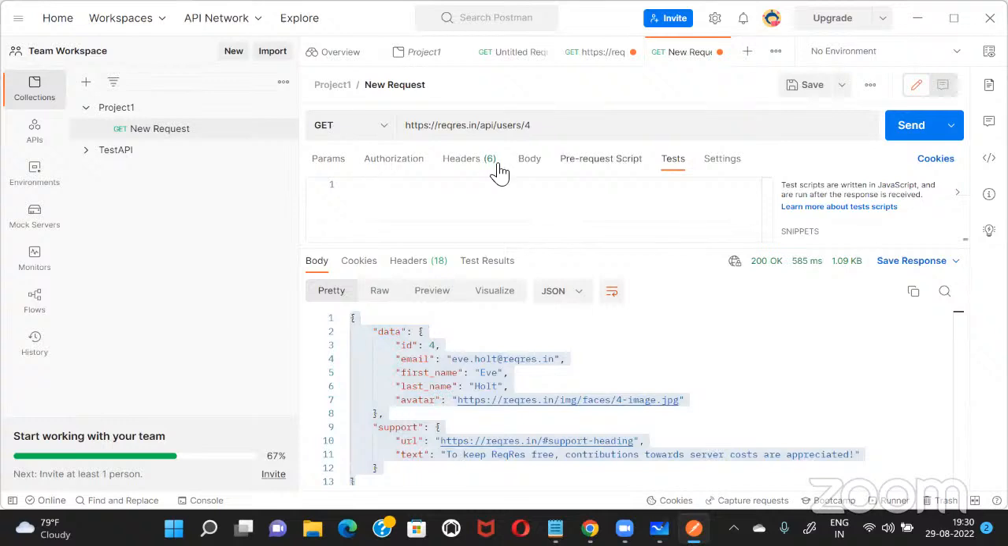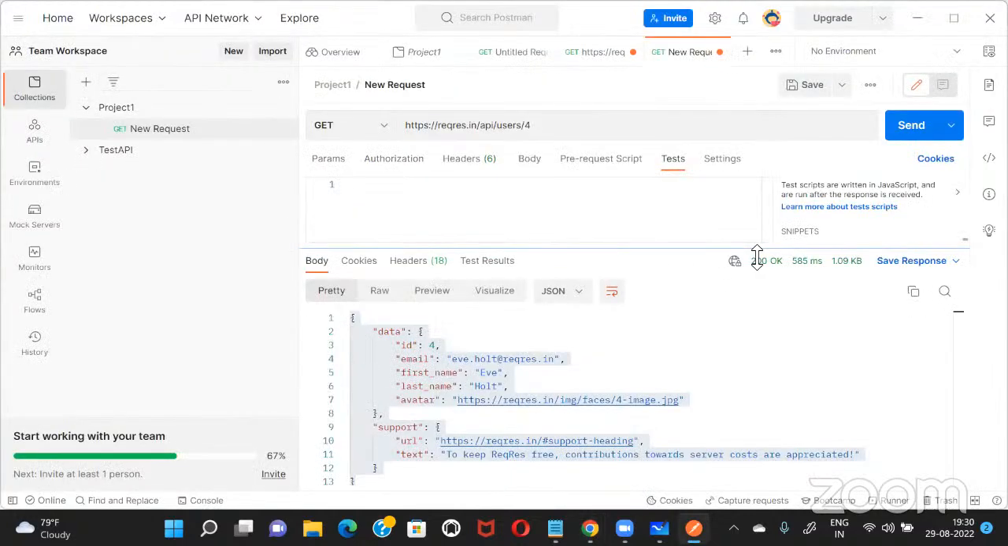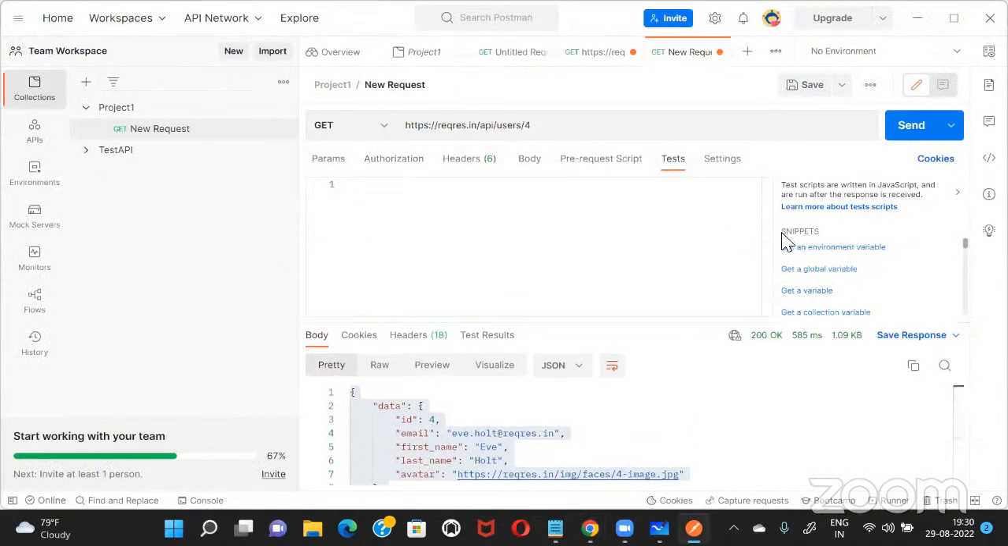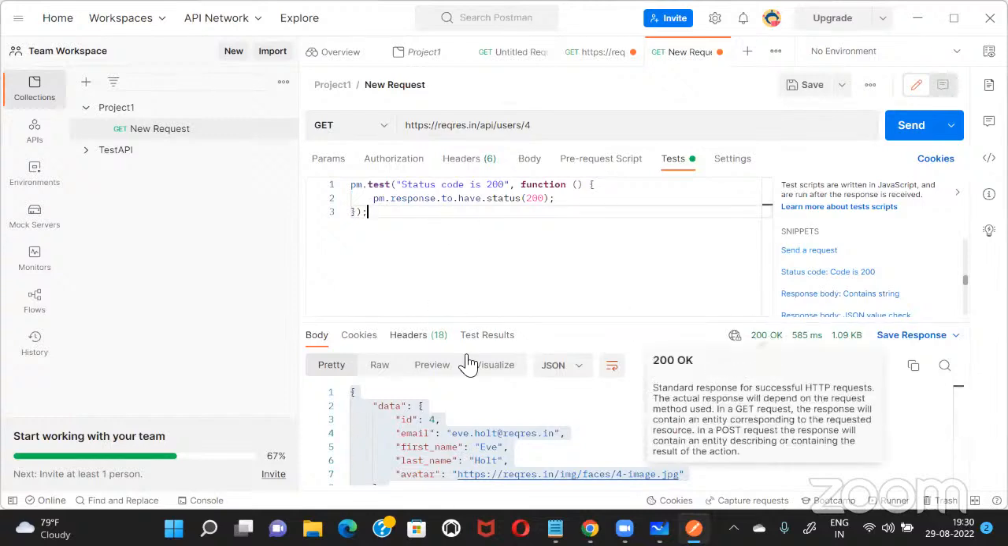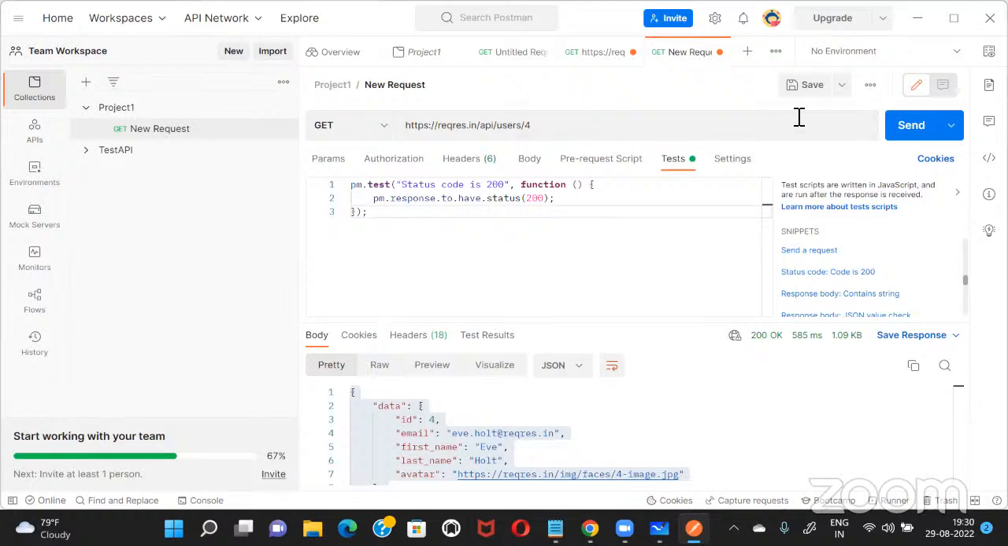We will go and test. In this test, we will write the code. Here you can write the code which is auto-generated. If you see here, you have a snippet, you can create an auto-generated snippet. Just scroll down for a 200. What is 200? 200 means a successful response. You are reading something, you are getting the details. It is the success.